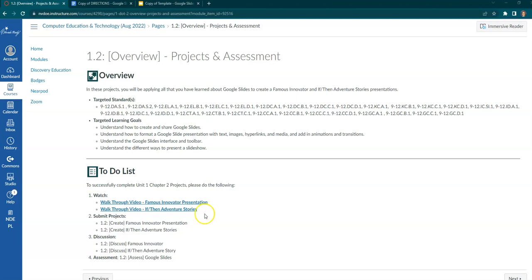So there are some walkthrough videos showing you how to do the famous innovator presentation and the if-then adventure stories. And you have these 2 projects, so these are summative. So you're going to create a famous innovator presentation, and you're also going to create an if-then adventure story, and then you're going to share those in the discussion here. So I'm going to go ahead and click Next.